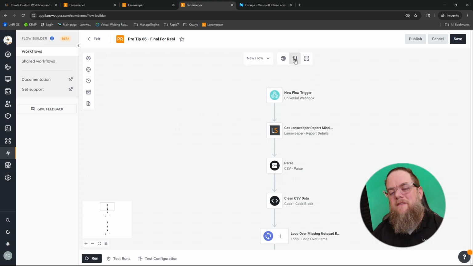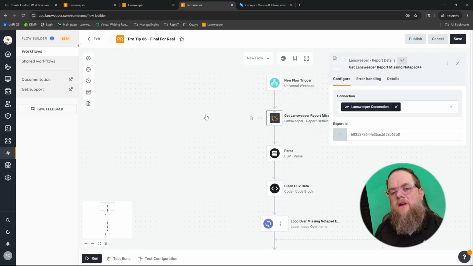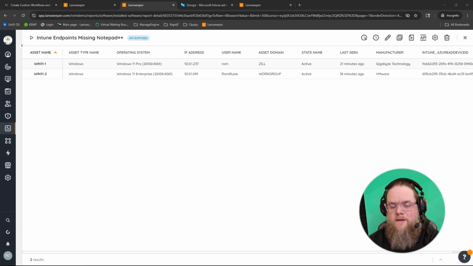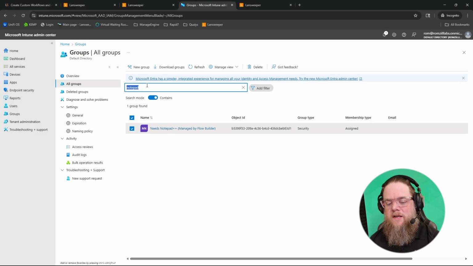The first part is after you add your Intune and Lansweeper connections, we have here where you can get the Lansweeper report. The next section will be setting up the Intune group. So right here in the Intune Admin Center, under Groups, I filtered for Notepad because I named my group Needs Notepad Managed by Flow Builder. It's important to name the group so you don't get confused that this is coming from Flow Builder.